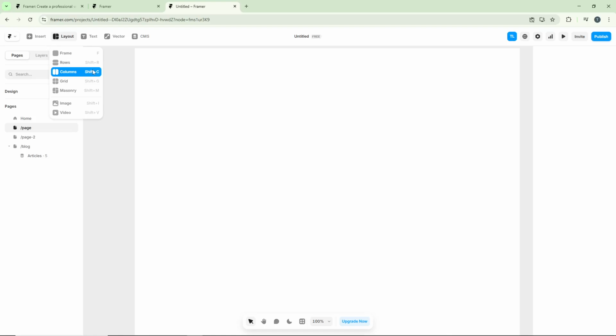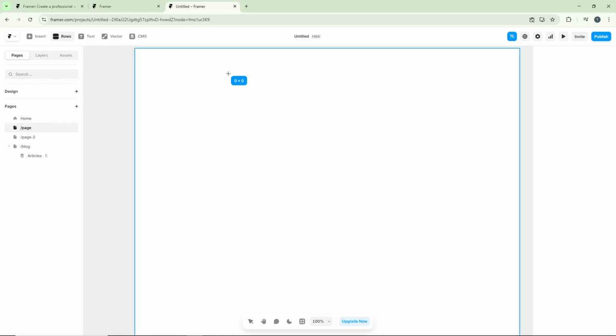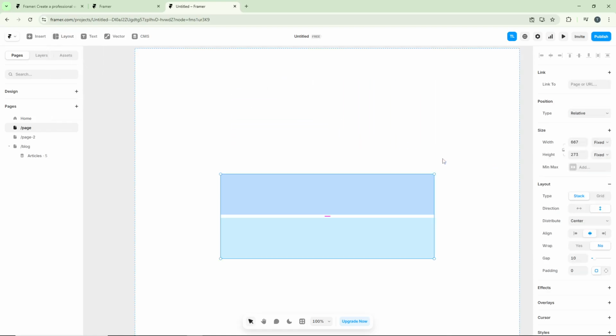Let's start by adding rows. In the Layout menu, you'll see an option labeled Rows. Click on it and then simply drag it onto your website canvas to add it inside. This creates your first row element that you can use to organize your content horizontally. The row will appear on your canvas and you can position it wherever you need it.